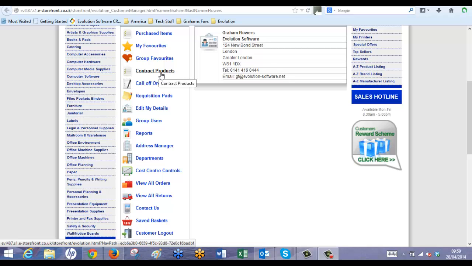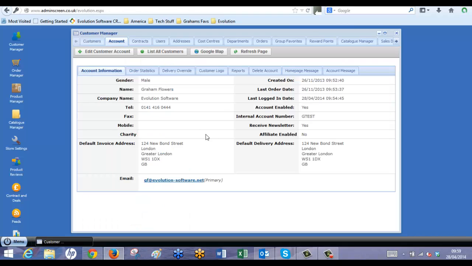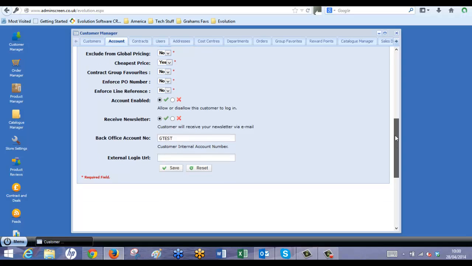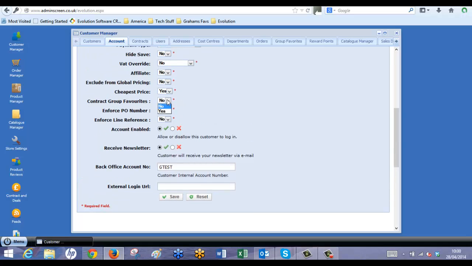Now on certain back office systems, as some of you will be aware, the back office exports all the products as contract items and just puts the genuine ones in group favourites. Now if you don't want the end user to click on the contract products and get 20, 30,000 plus lines of products in there, what we can do is in Customer Manager, edit the customer account in question, and set contract group favourites to yes and save.